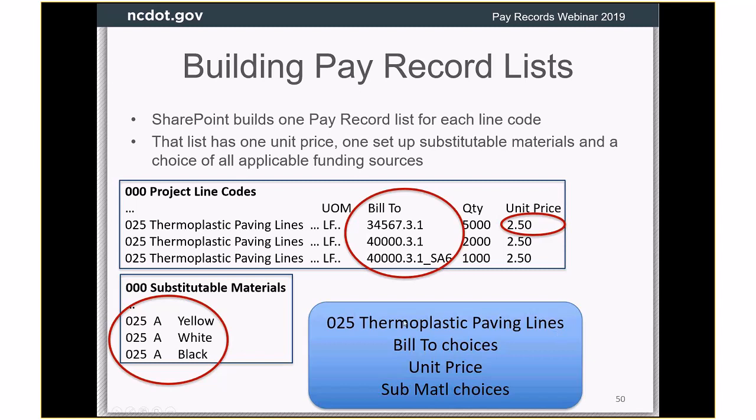So here's the thing. We're building a list, and we're referring to information from project line codes and substitutable materials. So let's say we build a list called 025 thermoplastic paving lines. We're going to give you Bill 2 choices out of the project line code. So there was the original WBS, another WBS, and then that WBS with supplemental agreement 6. So that's the choices we're going to give you as your Bill 2.